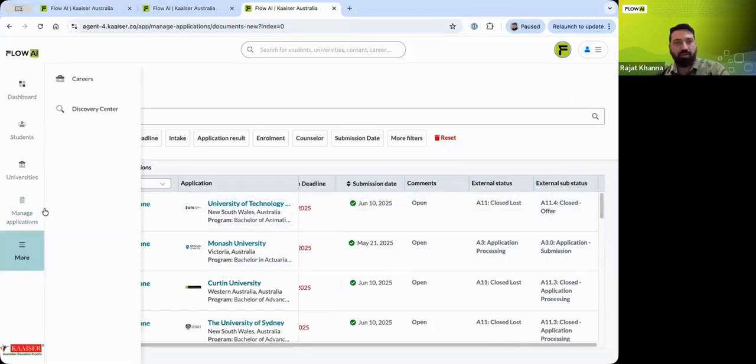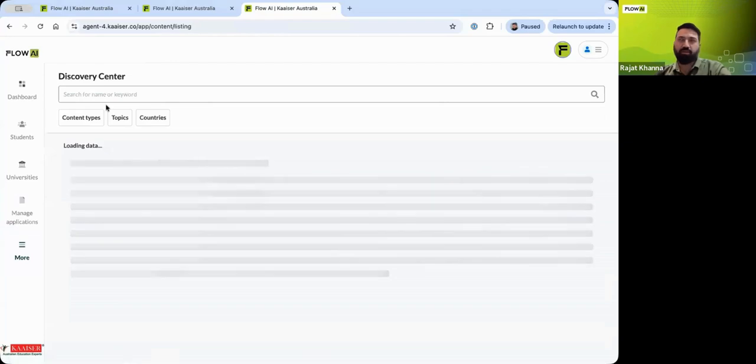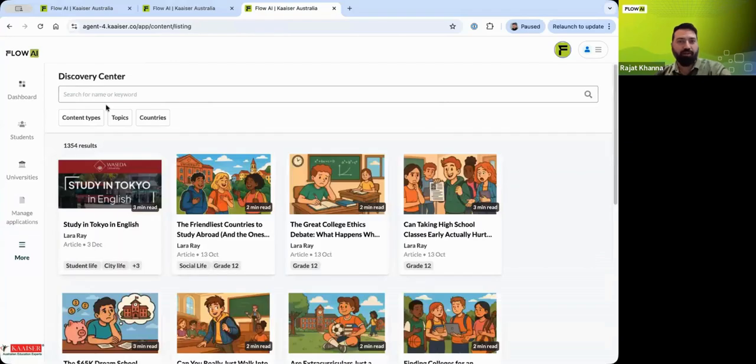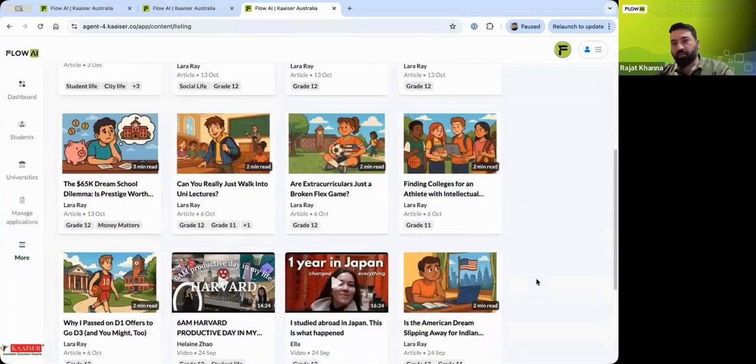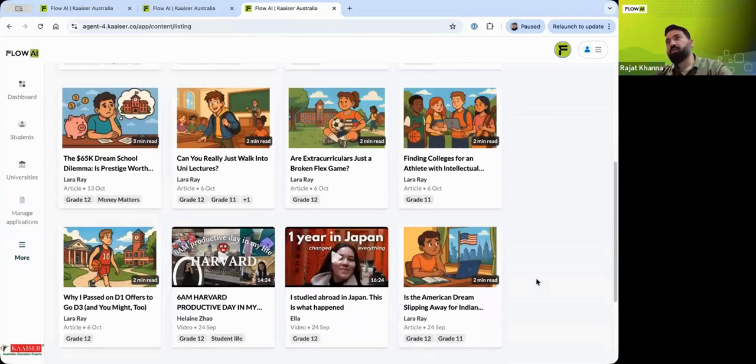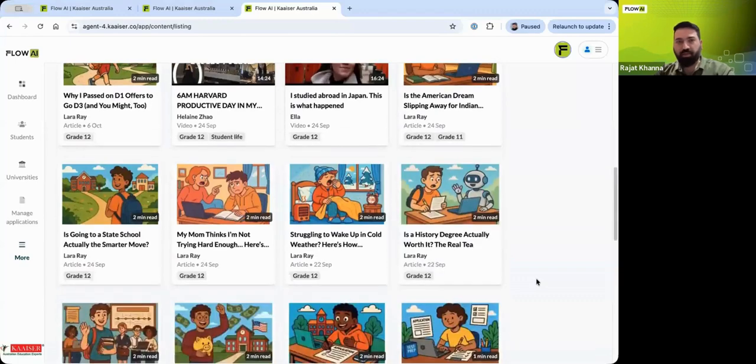Then under More, these are two sections which we briefly touched on. If you want to access careers, under More, just hit Careers and you will see all the careers on the platform. There are 600 plus careers. Discovery Center is the page where we have the videos, articles, and guides. So you can go here. There are more than 400 articles and videos that we have created, right? And this is something which is global. So it's not just catering to the Australian market, but is global. So you can maybe use these resources.